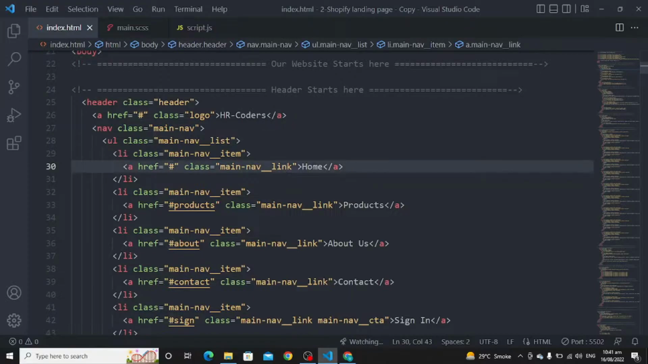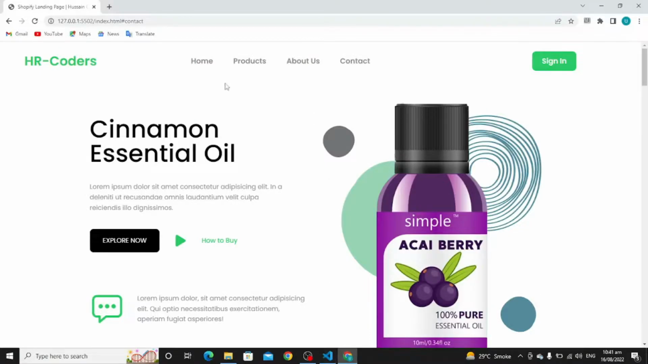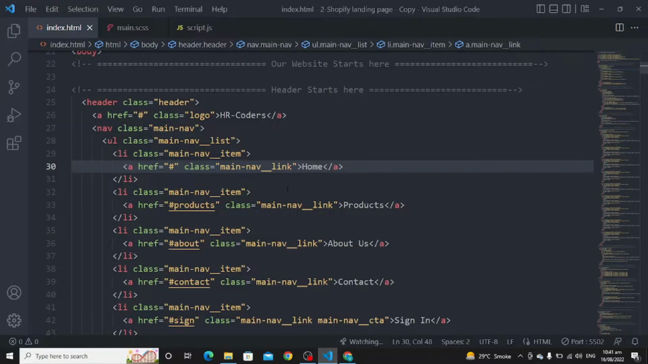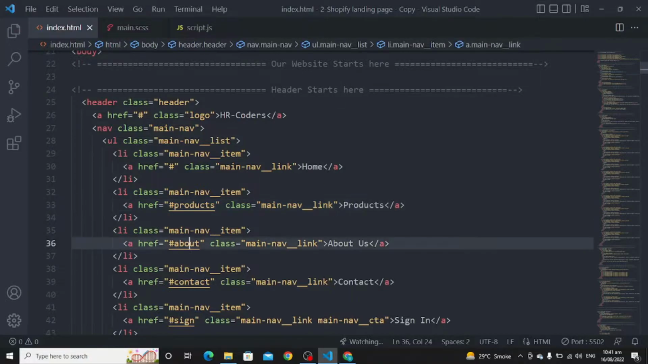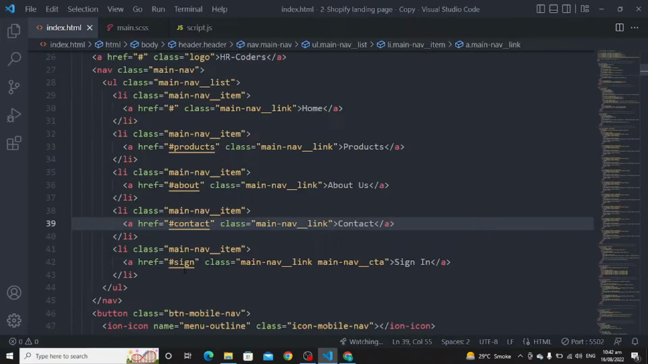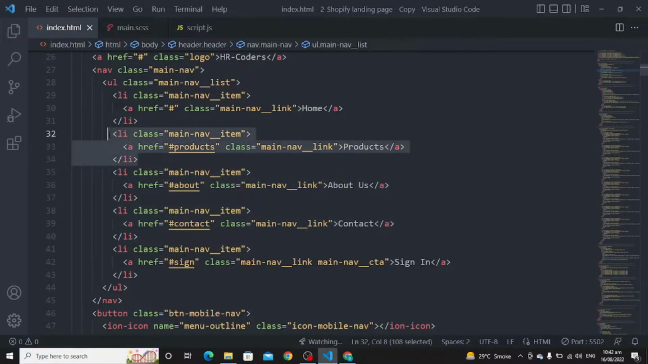We are going to name this link Home, as you can see, and then we will copy this entire portion and paste it here exactly like that. We only change the hash to products and change Home to Products. Then again for About Us, and Contact. And for the button, this is a simple copy and paste of simple code, nothing less, nothing more.